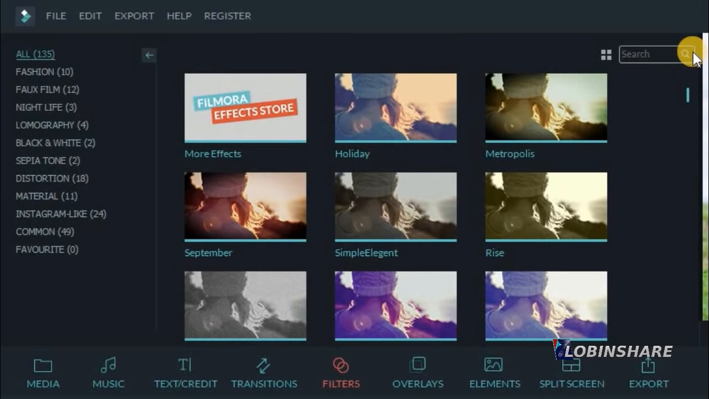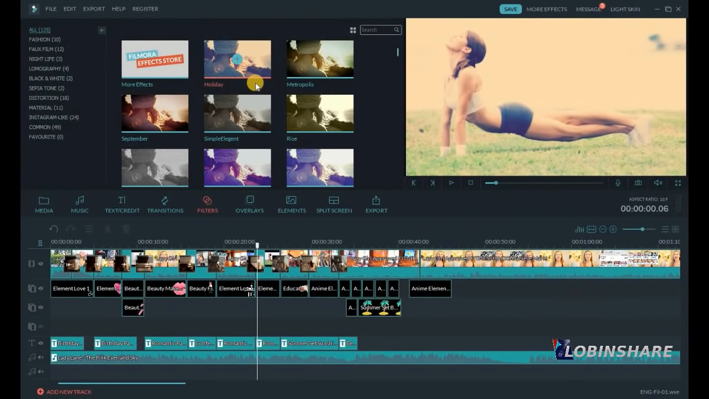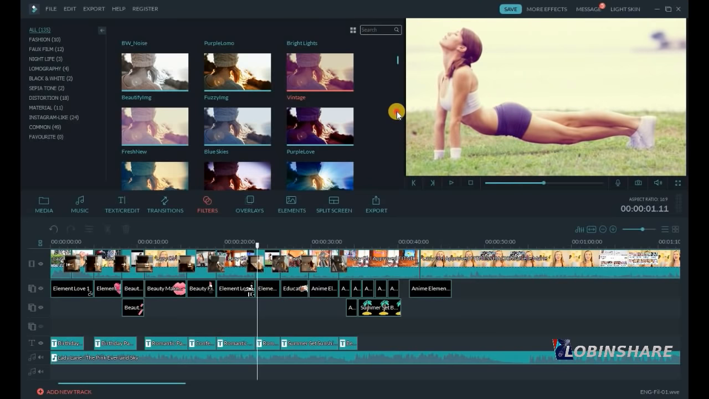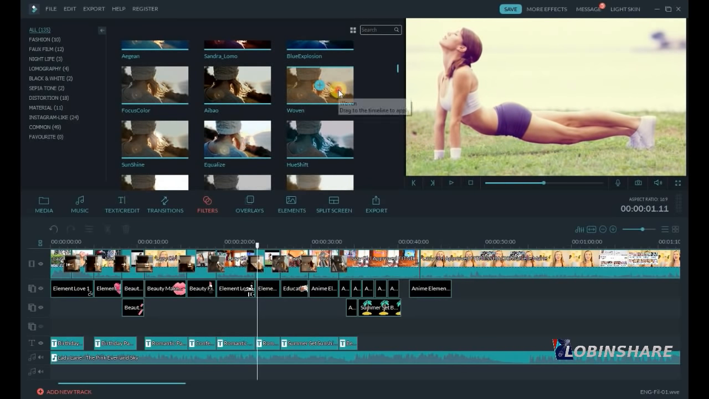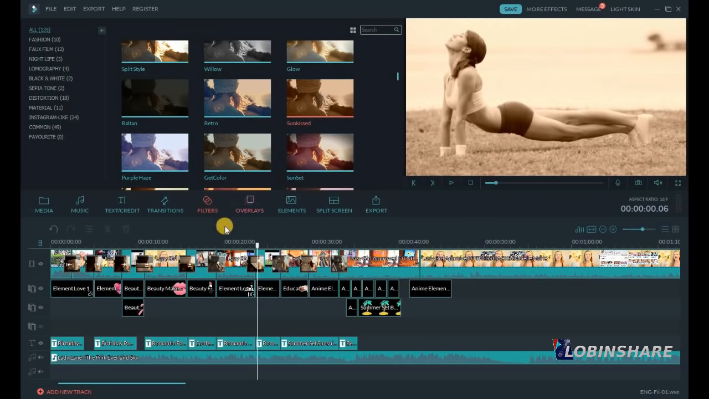The filters can give your video a visual effect of colors and shadows. To preview them, just click on its thumbnail and automatically the effect appears in the preview window. Look at this one. Depending on your movie, the video you're creating, you might want to have a specific look to apply to your video. Once you find a filter you like, just click on it and drag it to the timeline.